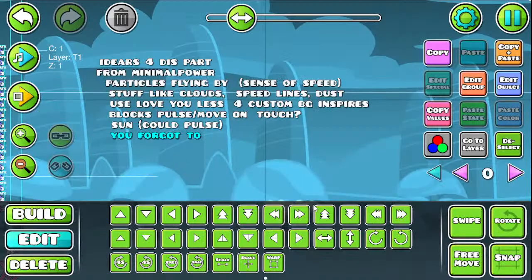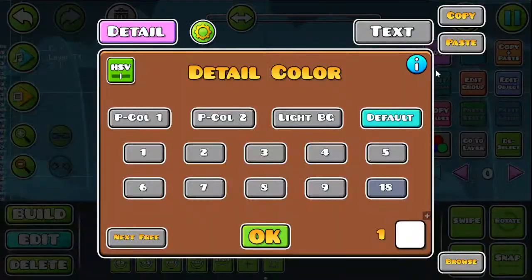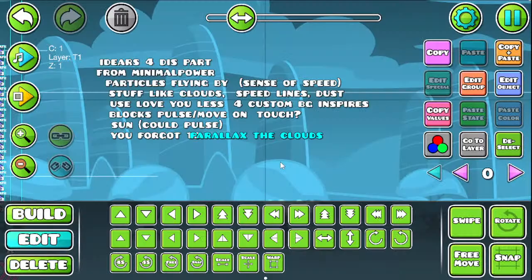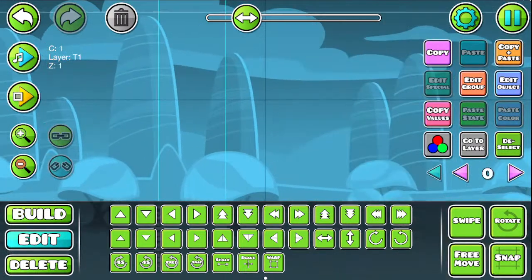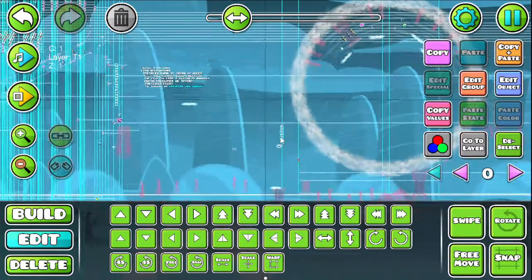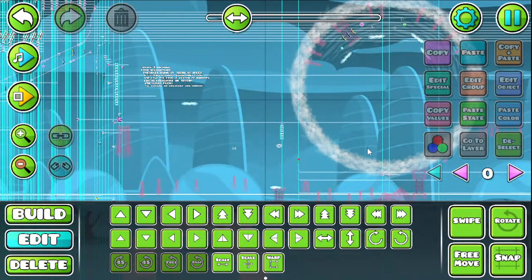Parallax the clouds. Yeah, I think that was actually my original intent, to have the clouds parallax. But what with a couple of redesigns of the whole cloud layer, it might have gotten a little lost in the sauce.